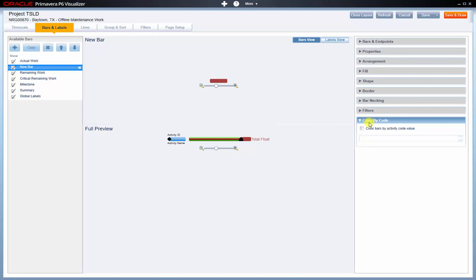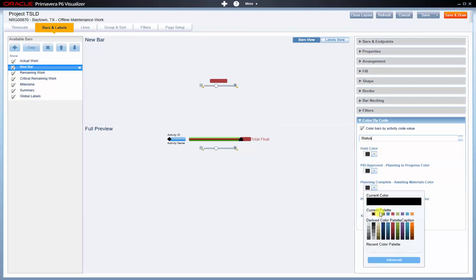Something that's available in Visualizer, which is quite a nice little feature, is the ability to color bars by the activity code value they have assigned. So if I was to choose status, all my different status values come through, and I can set different colors for each of those as well if I want to. Obviously that's quite a high level of customization. I'm just going to untick that for the moment.